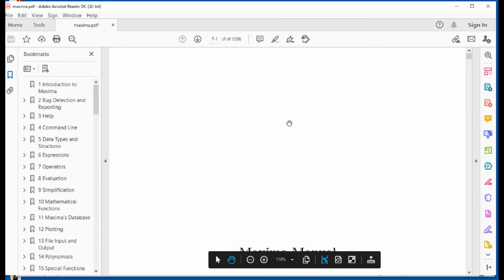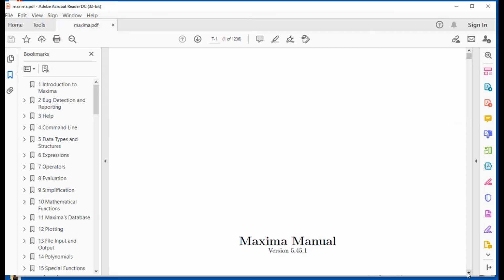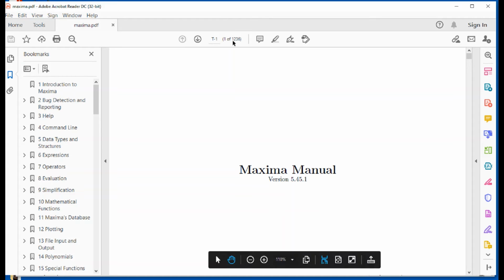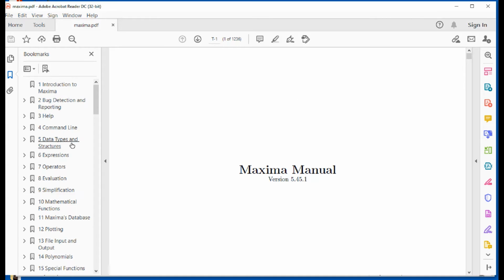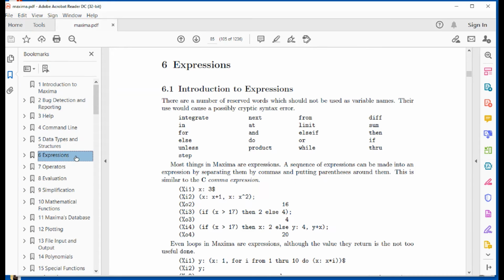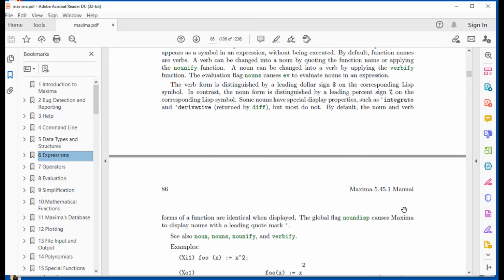If you open the Maxima documentation file available under the start menu for Maxima, you're going to find a PDF file that has 1,236 pages. And there's information here about data types and structures, expression, operators, evaluation. Very technical from the point of view of a programmer or computer science. For example, you took expressions, and it shows you a bunch of commands that you can use, and it talks about nouns and verbs and so on.